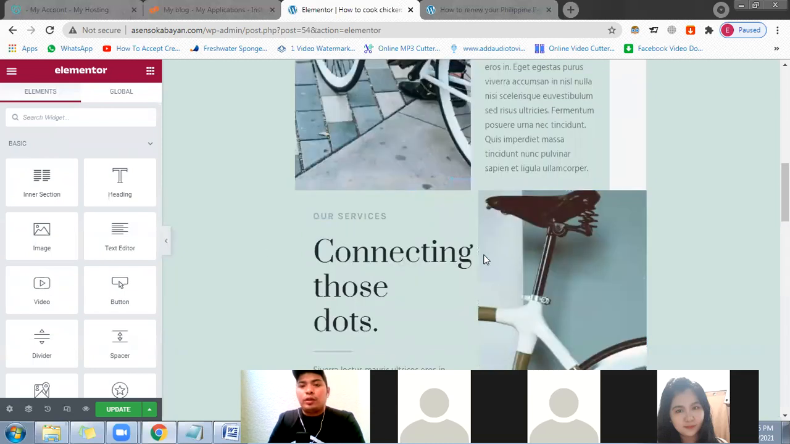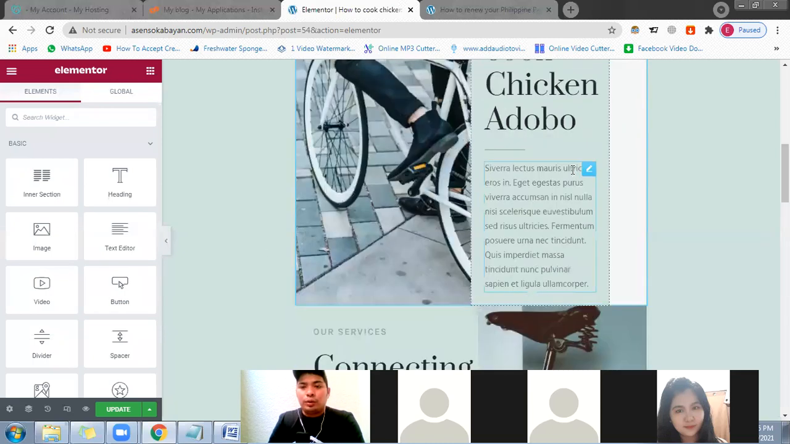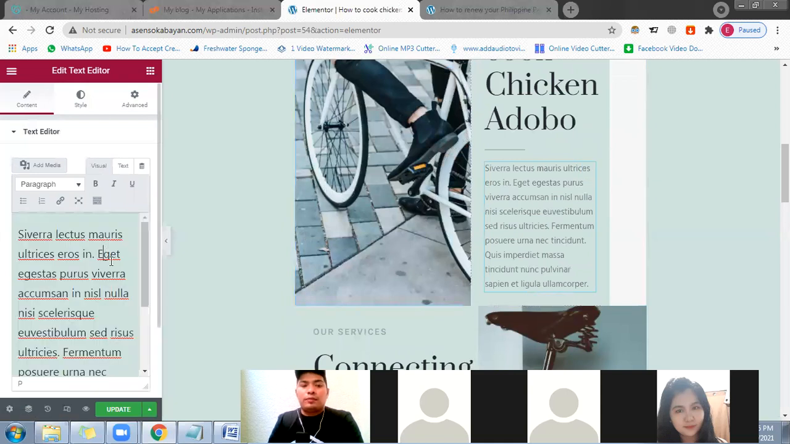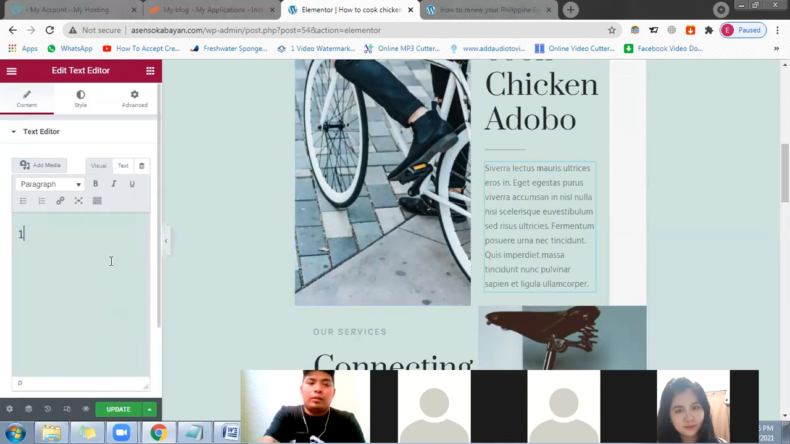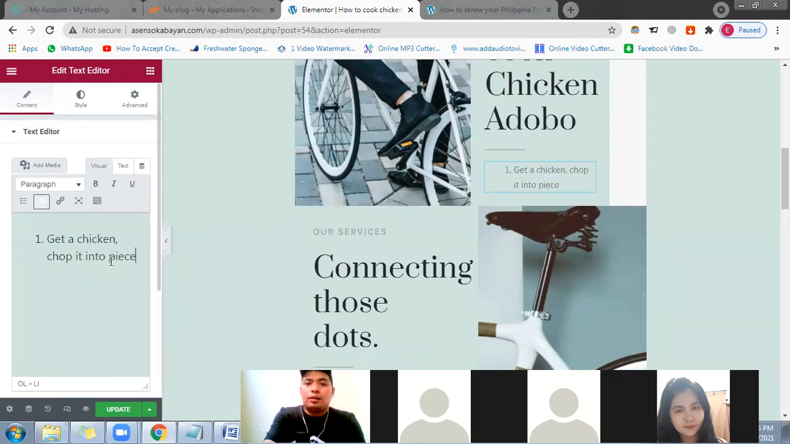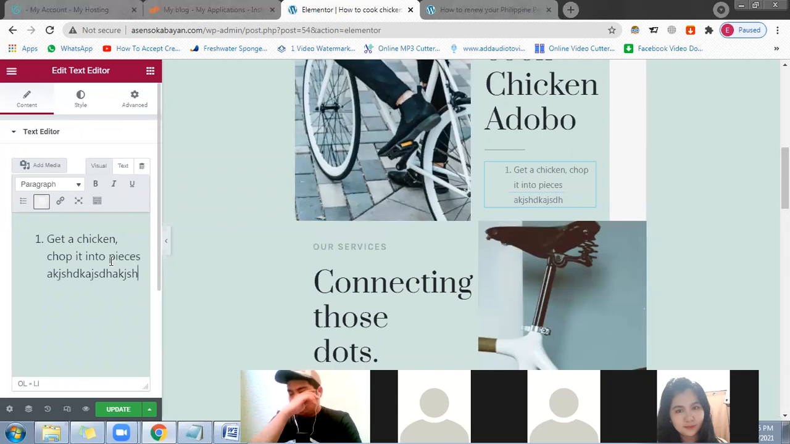Okay? And let's say for example, ito, gusto mo i-adjust to, just click yung icon na to and then edit mo lang dito sa left side, no? Number 1, get a chicken. Ganun. Tapos chop it into pieces. No? Tapos et cetera. Diba?